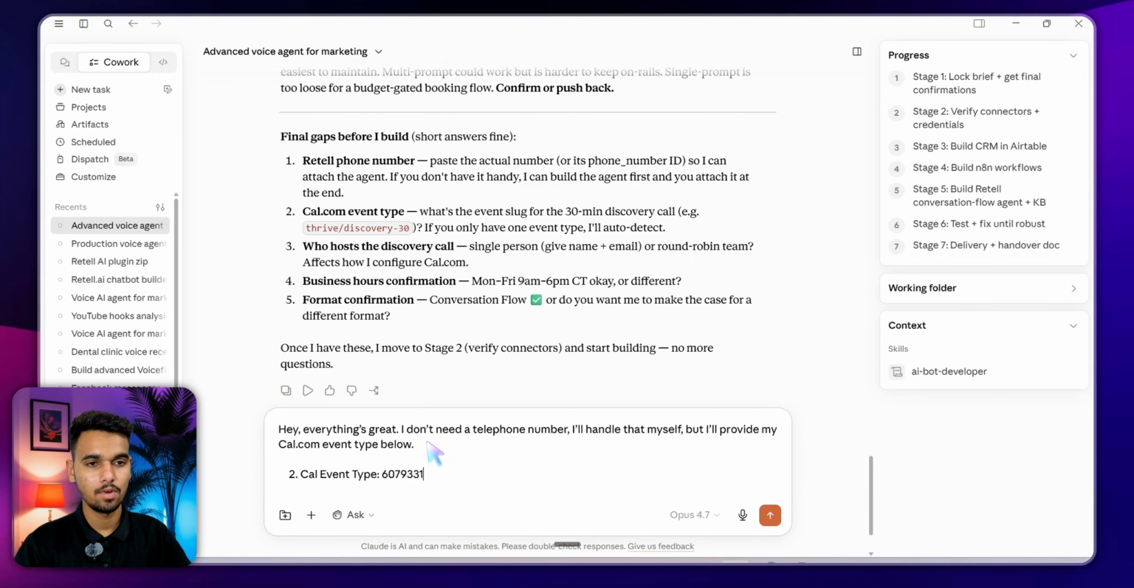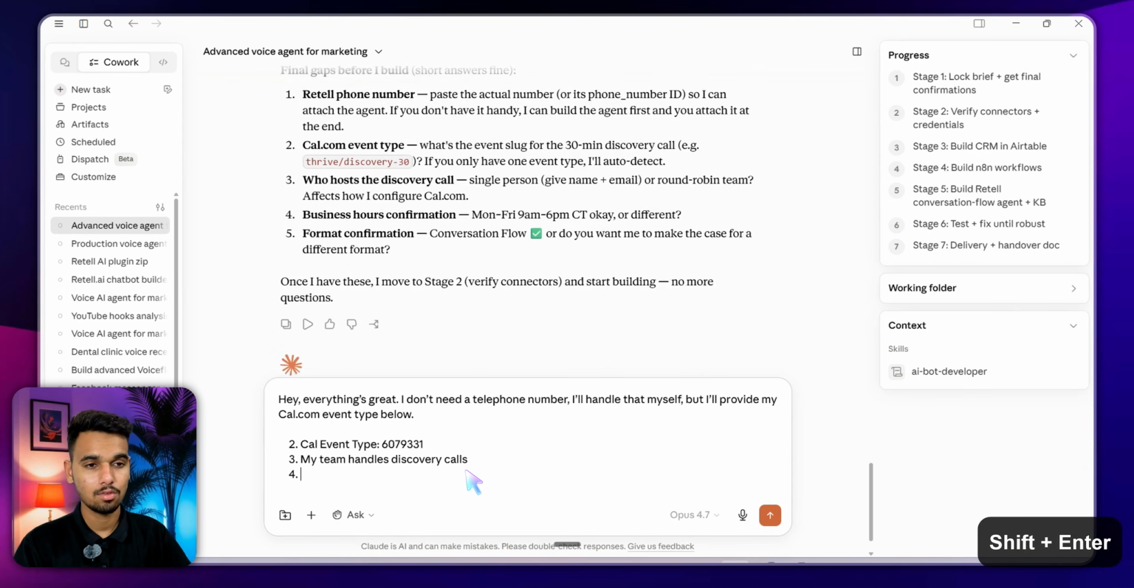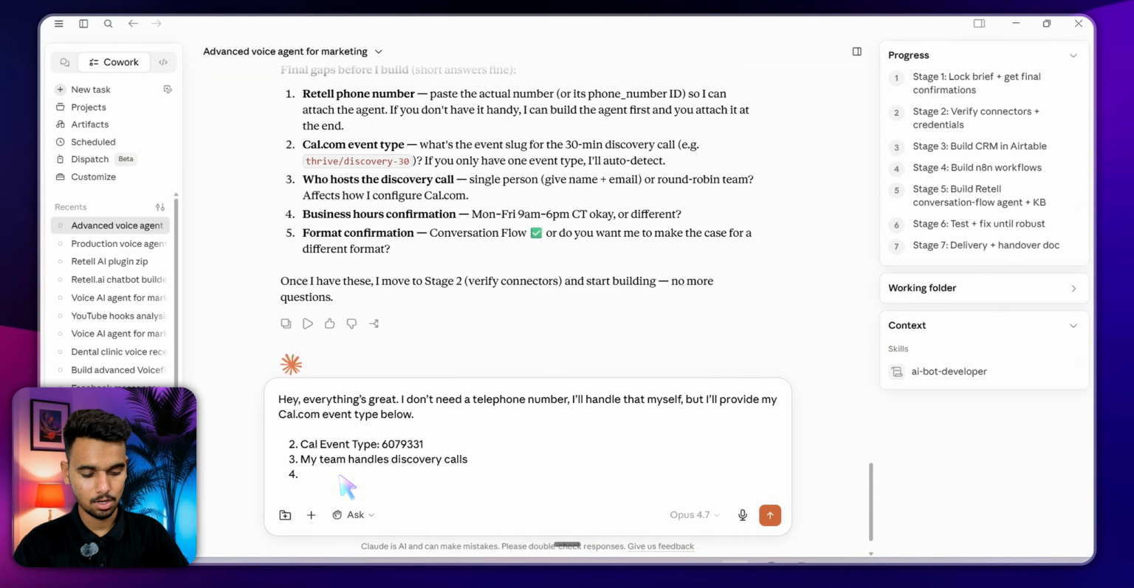Now I have provided the event type, and the third question it is asking is who hosts the discovery call: a single person or a round robin team. I feel like it's asking who handles the discovery call. So I will tell it that my team handles discovery. Okay, the next question is asking for business hour confirmation. I will tell it that these are correct.